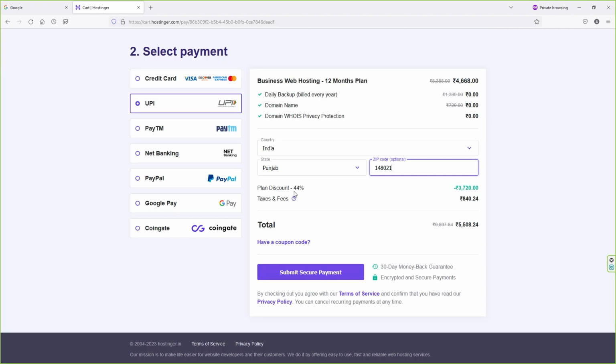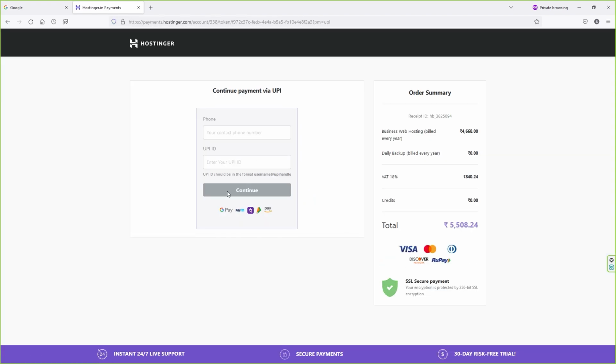And here you can see you will get 44% discount with your web hosting. And this will be your total amount that you have to pay to get this web hosting. Okay. All you have to do, click on submit and secure payment, and it will open your desirable payment gateway.